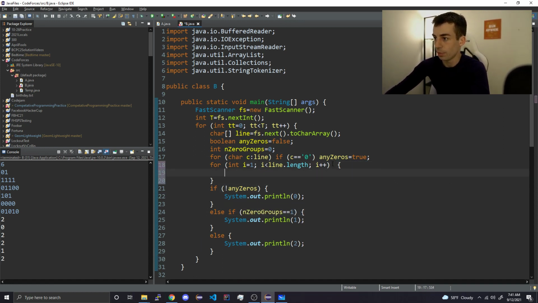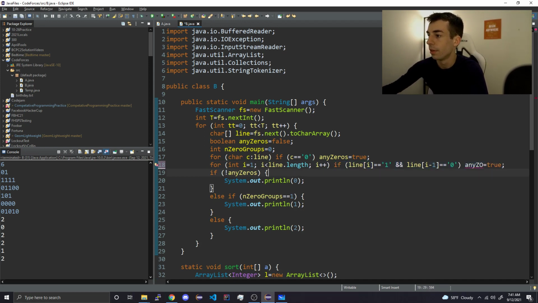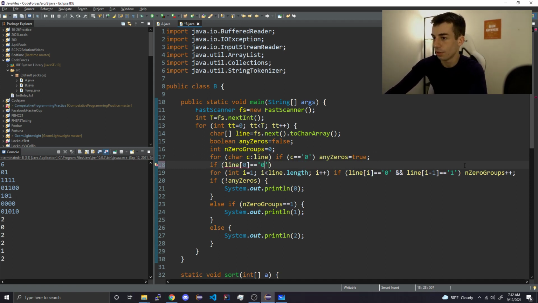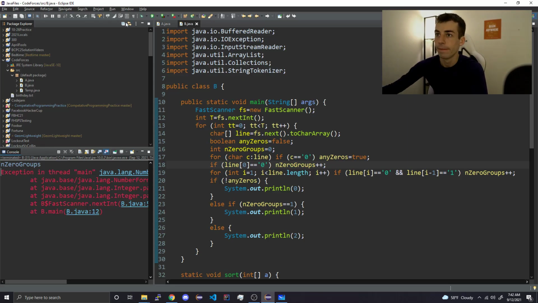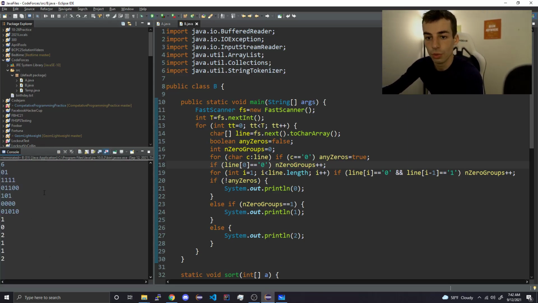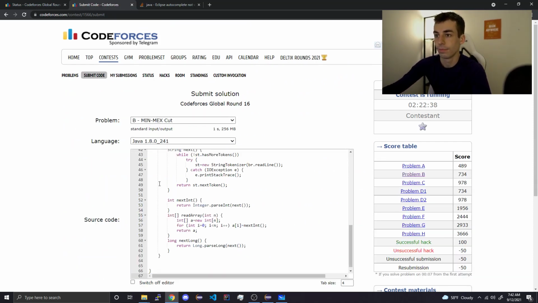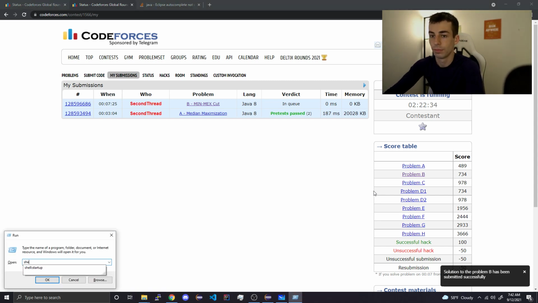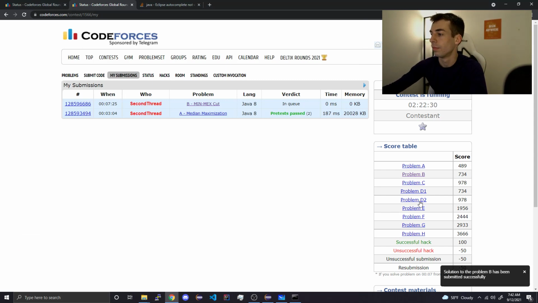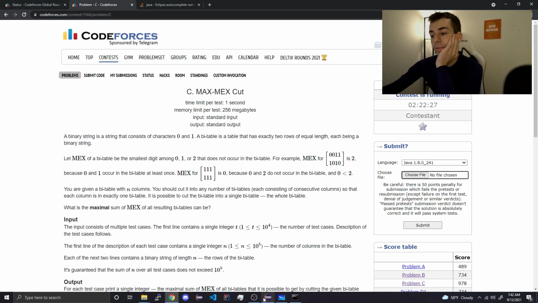Okay, so then let's figure out this logic a bit better. If a at i equals 0, I guess we still want the same thing, right? So we want, if this is a 0 and the thing before us was a 1, then the number of 0 groups plus plus, because we have one more 0 group. And then if line at 0 equals 0, then n0 groups plus plus. So 1, 2, 1, 1, 2 looks right. I think we should be fine there. Looks good.